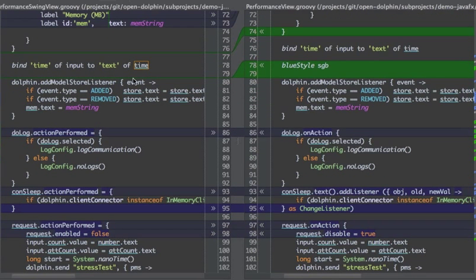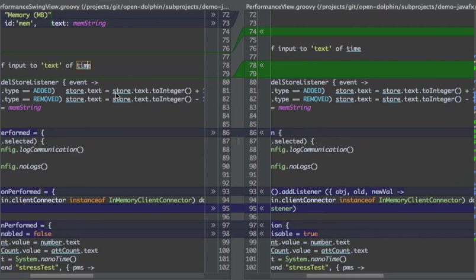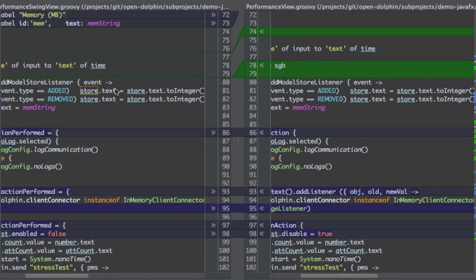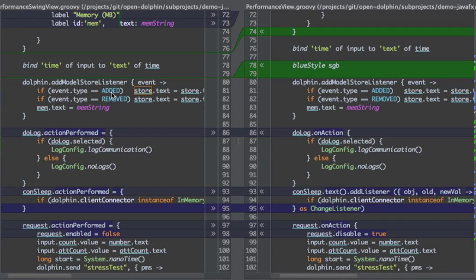Even for more advanced ones, let's say we're adding a model store listener, since we wanted to know how many presentation models are added to the client side and which ones are removed. We'd like to store this in the user interface, in the text property of the store field. Even this is identical on the Swing side and on the JavaFX side if we use OpenDolphin.